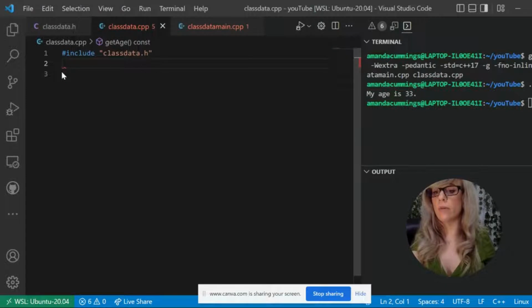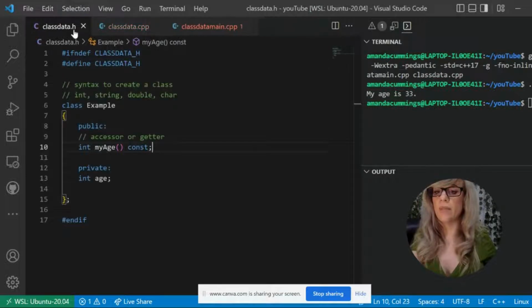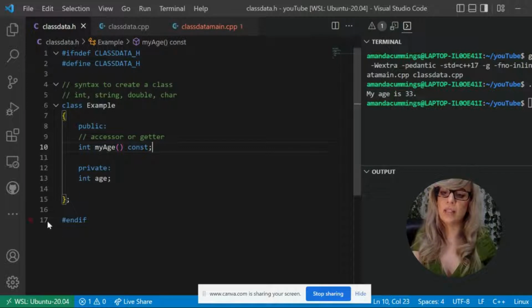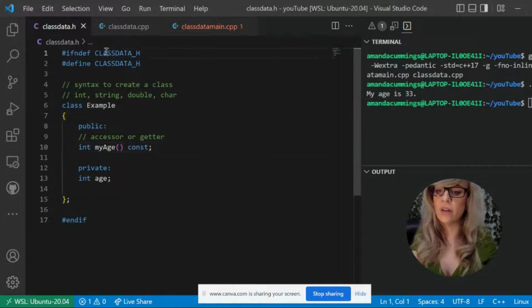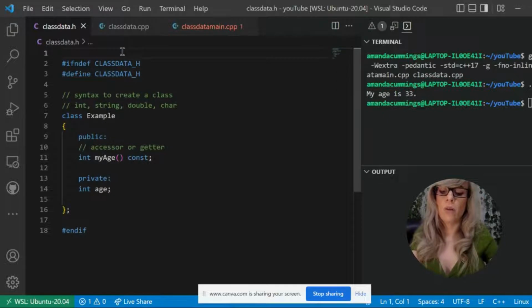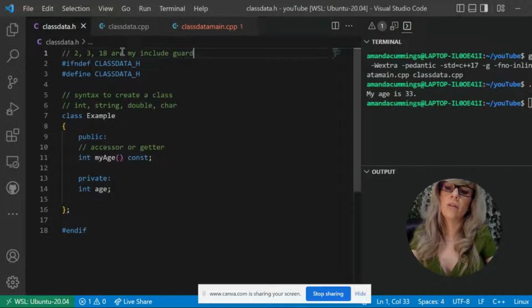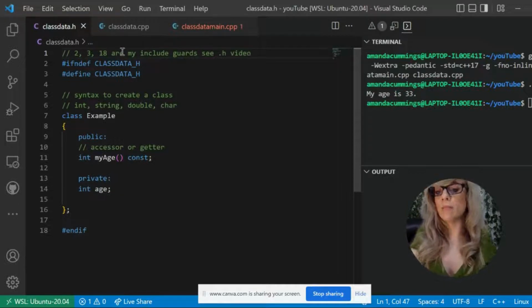So this is good. Again, this is my header file. These are my include guards, on lines 1, 2, 3, and 18. See the header file video for more information about that.